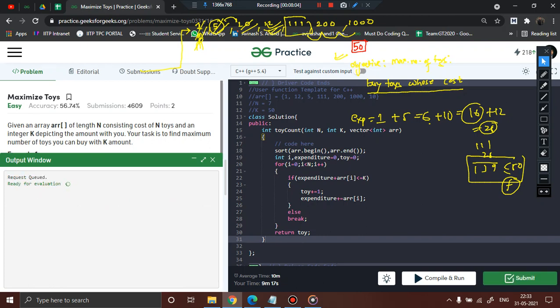A very simple problem, a basic problem. The idea that I used here was inspired from the fractional knapsack problem, right? Inspiration from that. So you can see somewhat the idea is related to that particular problem.